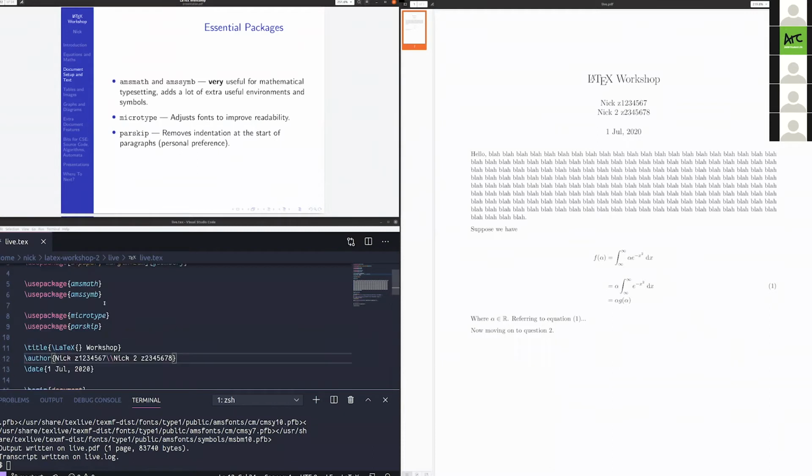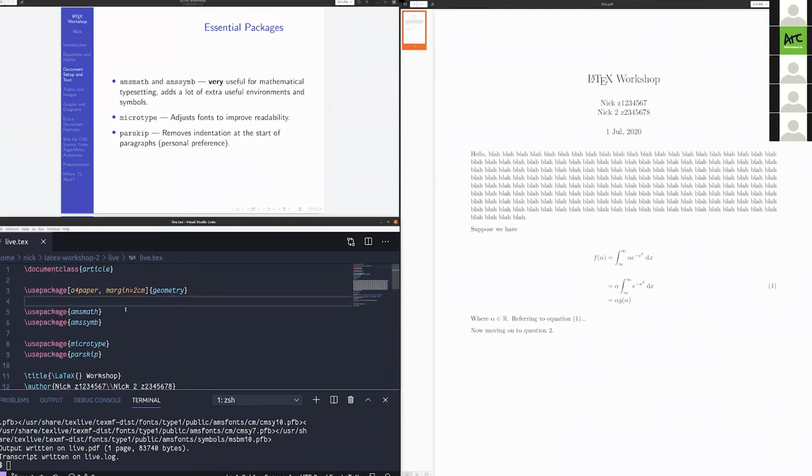And now these other packages that I promised to go through before. So AMS Math and AMS Sim, you basically need these whenever you're doing anything that's vaguely related to maths. AMS Math has things like the align environment and so on, and AMS Sim has things like the real number symbol and all that sort of stuff. Microtype makes very slight adjustments to all of the text in your document that makes it a little bit easier to read. It's always a good idea to include that.